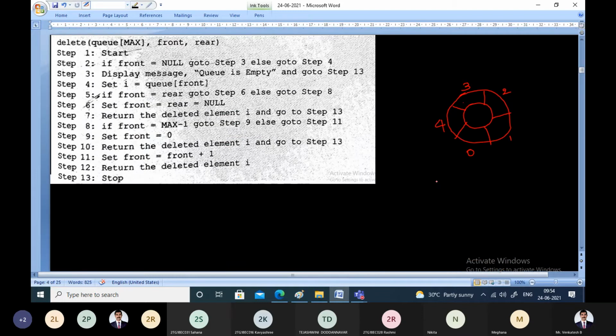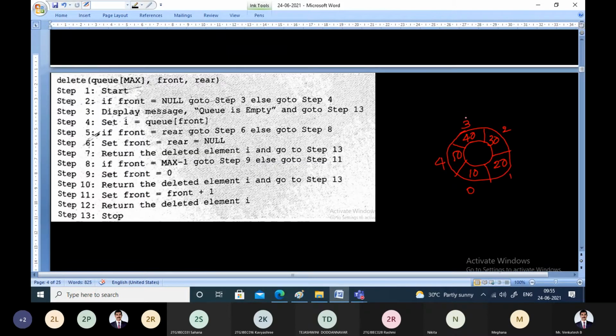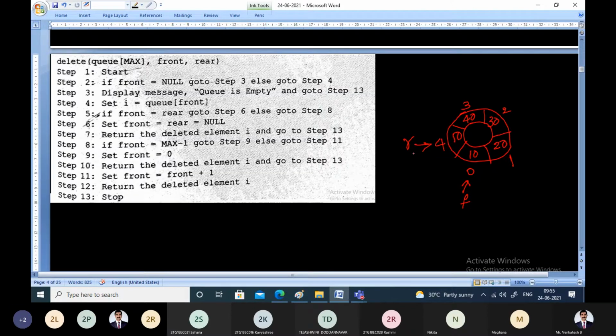At index 0, we have element 10. At index 1, we have 20, 30, 40, and 50. This is the available circular queue, and in this, front is pointing to index 0 and rear is pointing to index 4. This is the circular queue we have in our hand now.